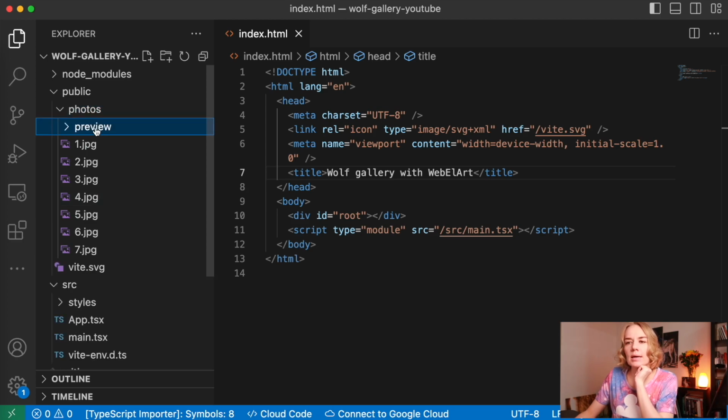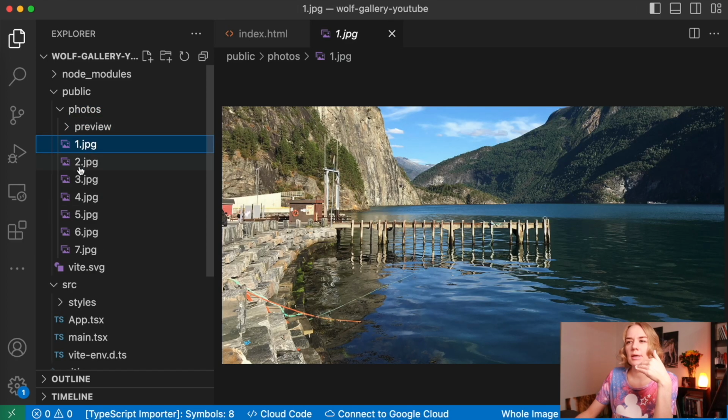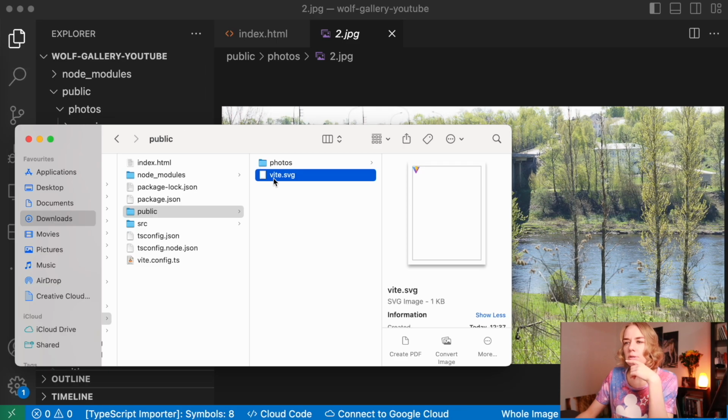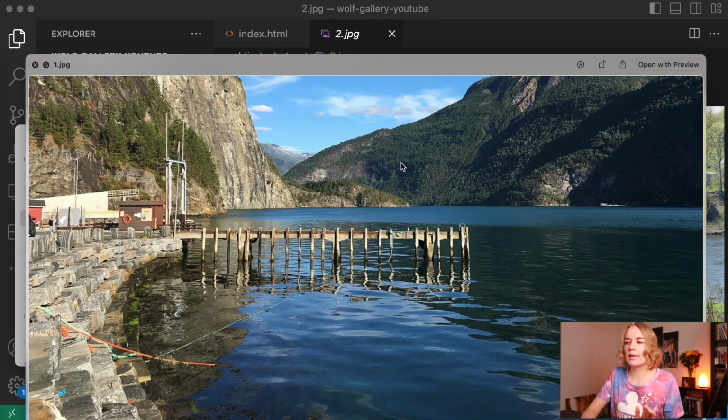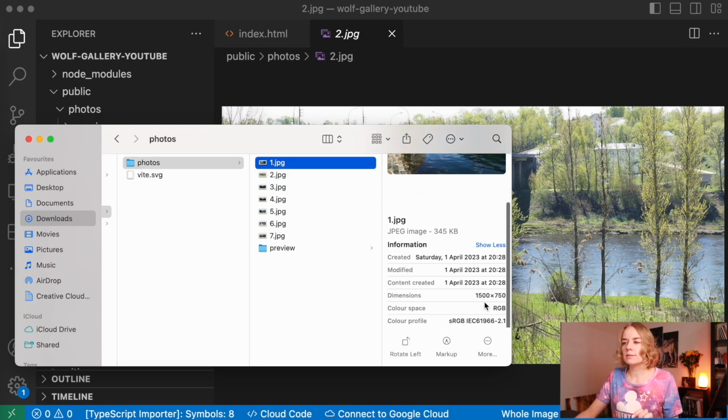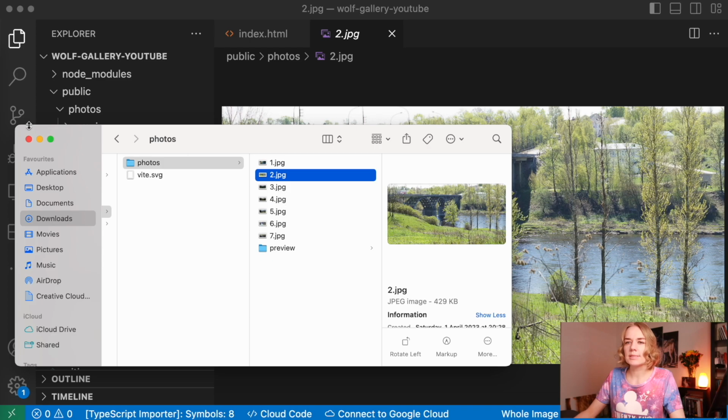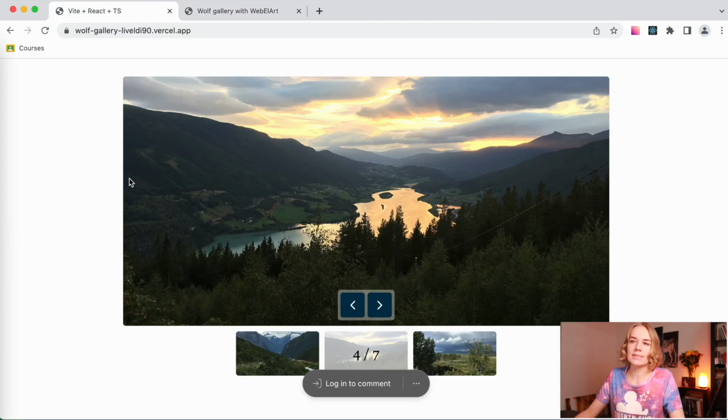I prepared some images which have large size. Let's go to the folder. These are large images. They are, I think, 1500 pixels by 750 pixels. Quite large. It's enough for this size, 900 pixels. But maybe if you make this gallery for larger screens, you need better pictures. But now they're quite clear, and I have a Retina display, and everything is okay.